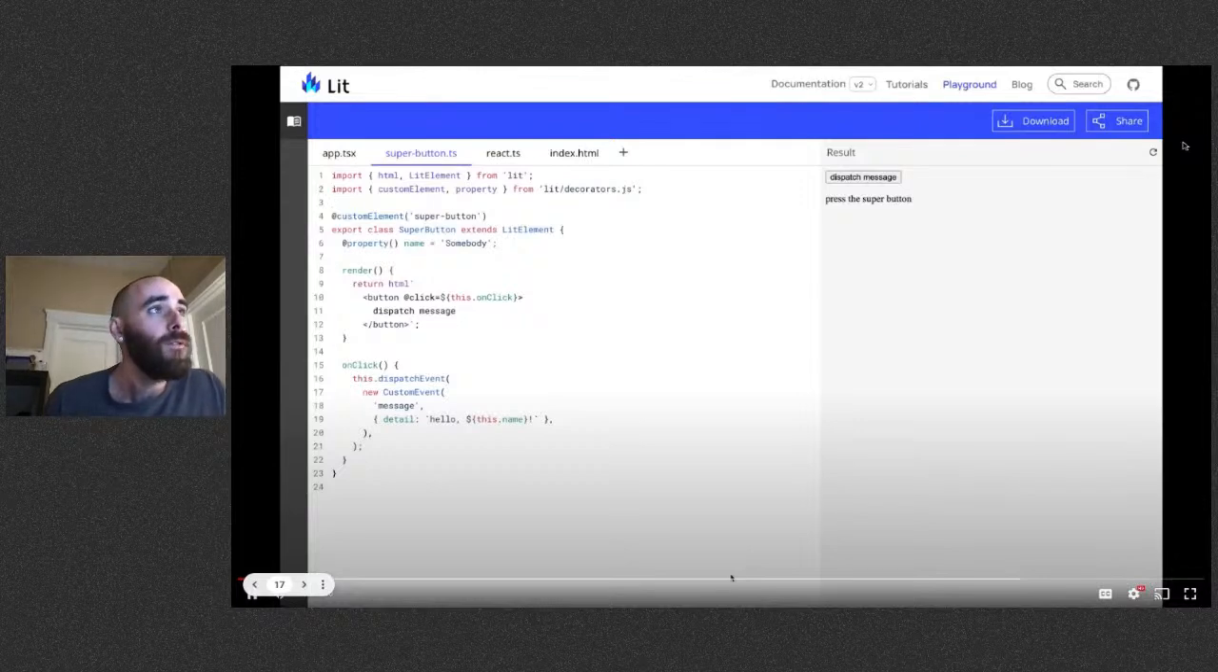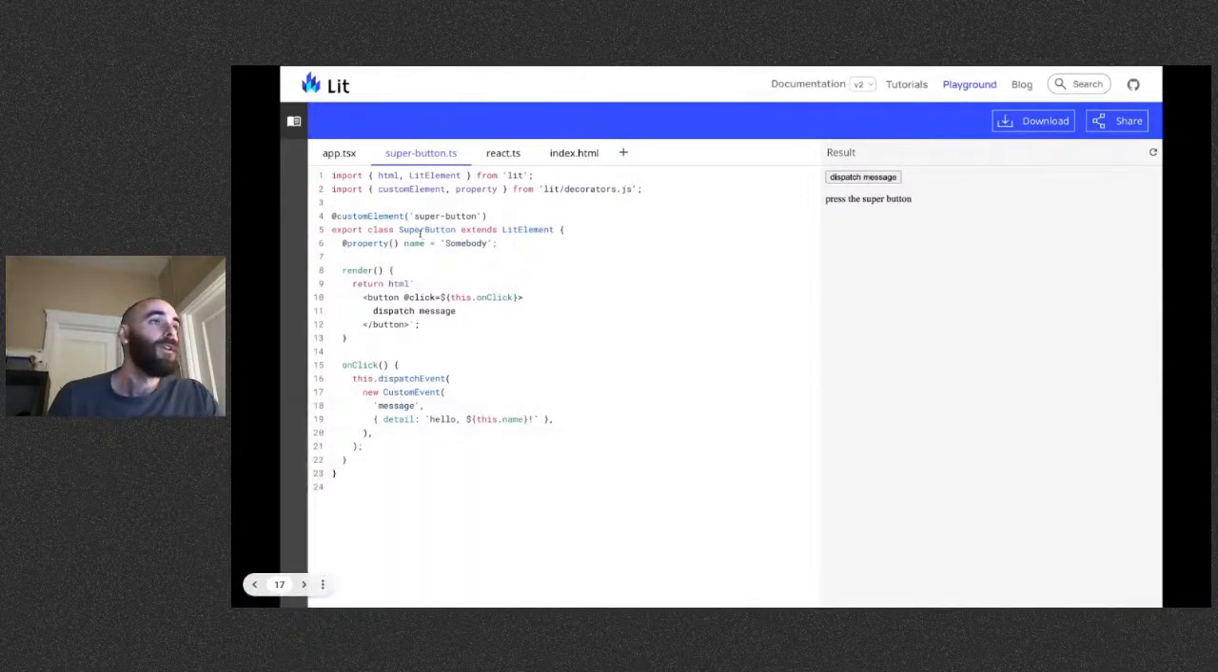So here we have a web component called super button, right? It extends LitElement. It's got a property called name. And every time a user clicks on the web component button, the onClick method is executed, a custom event is dispatched, and it has data that is derived from the property on the web component called this.name.